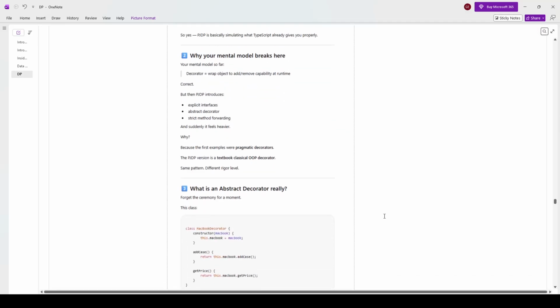Second one, your mental model breaks here. Your mental model so far: decorator equals wrap an object to add or remove capability at runtime, correct. But then PJDP introduced explicit interfaces, abstract decorators, strict method forwarding, and suddenly it feels heavier. Why? Because the first examples were pragmatic decorators. The PJDP version is a textbook classical OOP decorator. Same pattern, different rigor level.